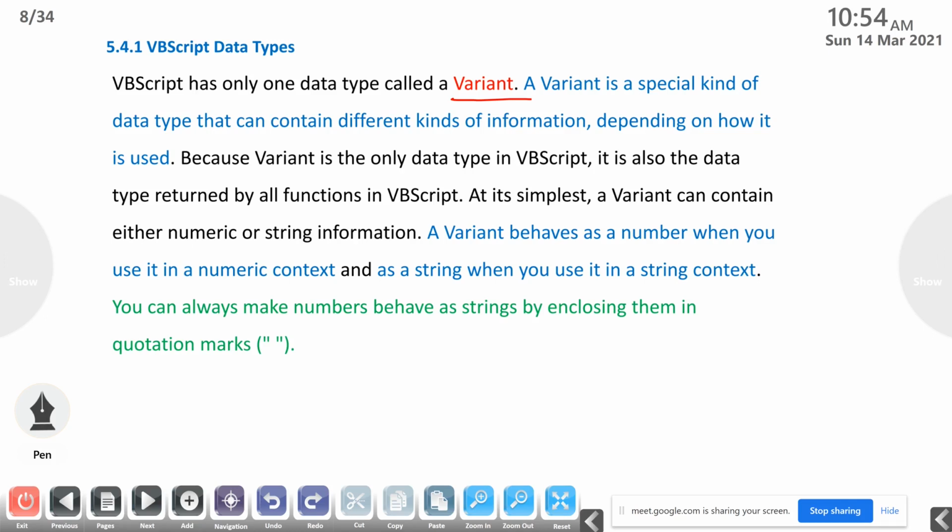So from a function, the data type of the return value will be variant type. At its simplest, a variant can contain either numeric or string information. Depending on the data that we give to the variant data type, the type may vary. If the variable is a variant data type and we give the value as 100, then automatically the variant data type will change to a numeric data type.